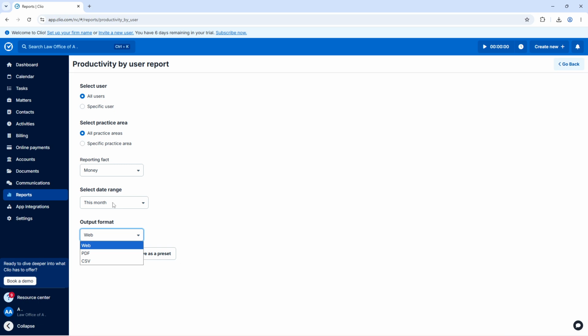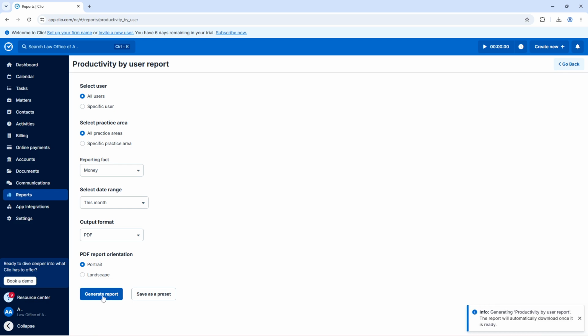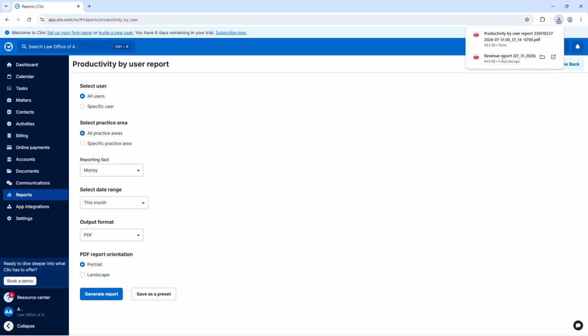When all selections are in place, click Generate Report. Clio Manage will process the request and create the report using the filters and options you selected. Depending on the date range and the amount of data included, this may take a moment. Once the report appears, review the generated productivity report on screen. Check that the user selection, practice area, reporting fact, and date range all match what you expected.